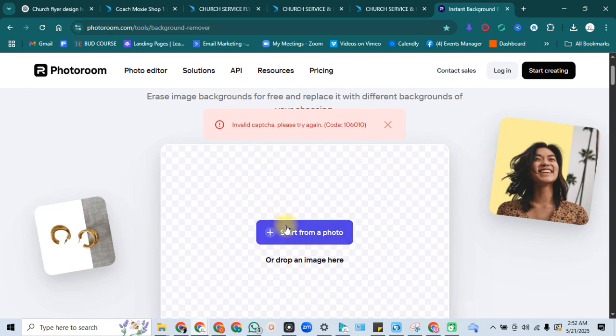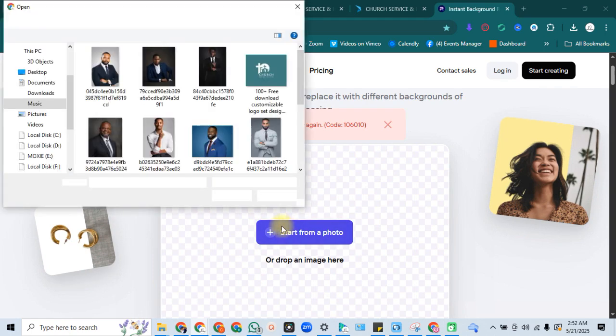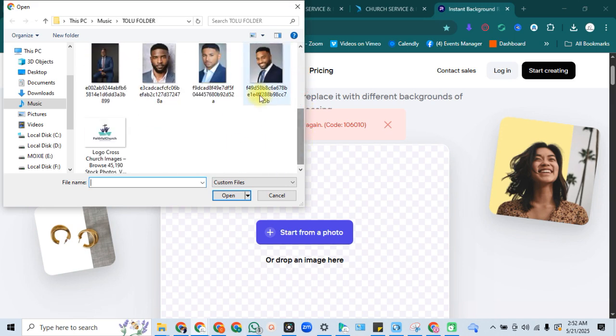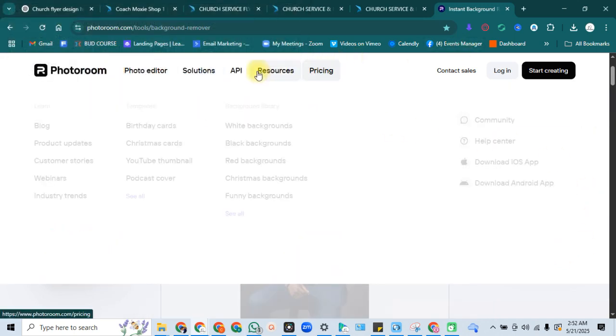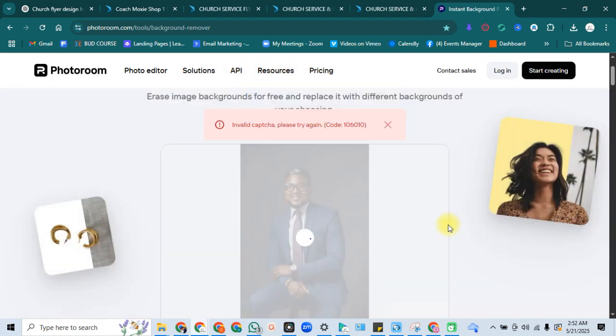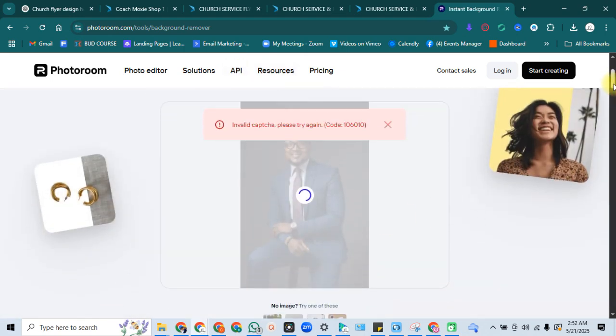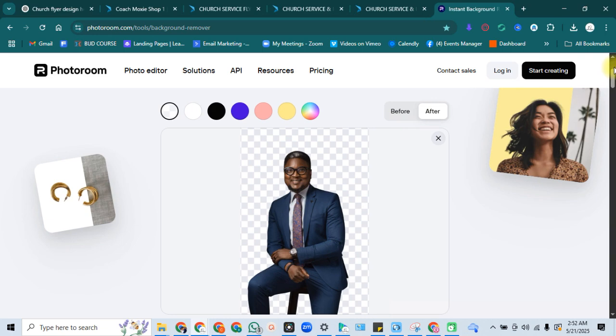Move back. Okay, let's try that again. Start from photo. Let's see. Come on. For the video, okay. Verify. And then voila, it removes the background.